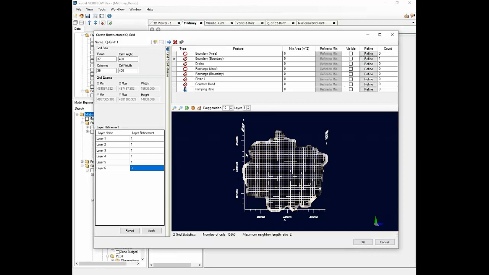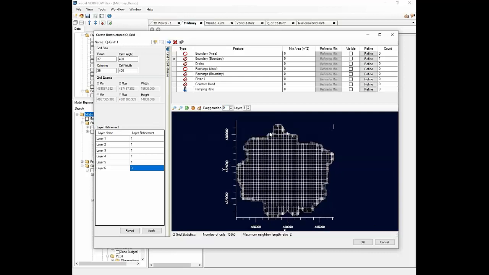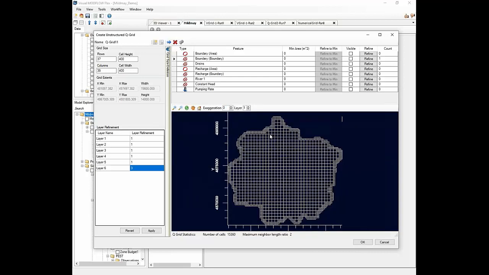So you can see it's divided, and this is, again, using the Quadtree grid refinement. The definition of the Quadtree is you have a standard rectilinear grid, but then you can subdivide each grid cell both horizontally and vertically to come up with 4 sub-grid cells, hence the name Quadtree.